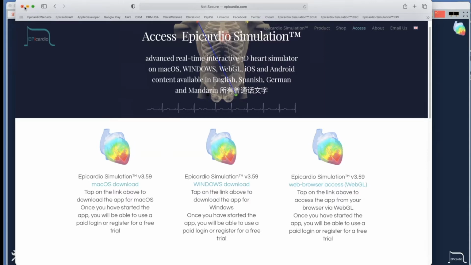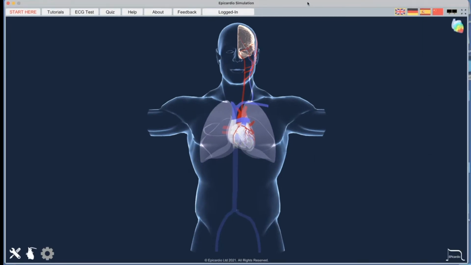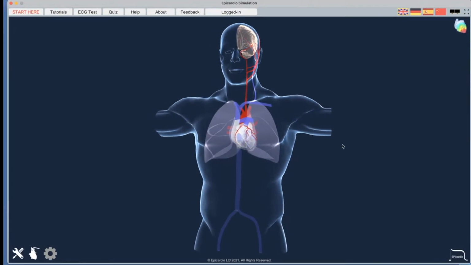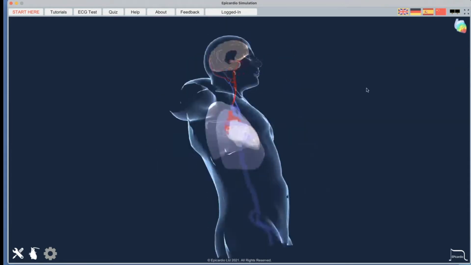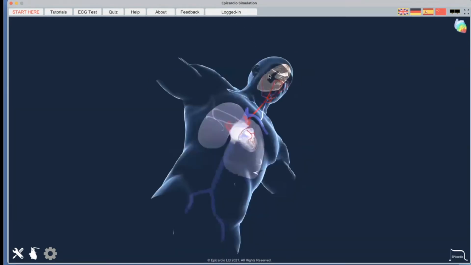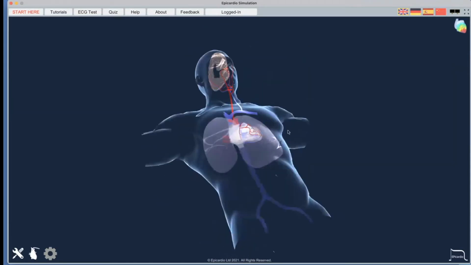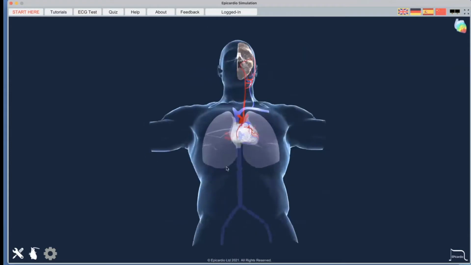So once you're in, and you will all have your own individual logins, you log in and you come into this environment here. This is 3D. You have a free control camera and some anatomy. This is what we call the anatomy level. You can control what you see here, for example the lungs, the rib cage. You can switch on and off different parts of the anatomy.